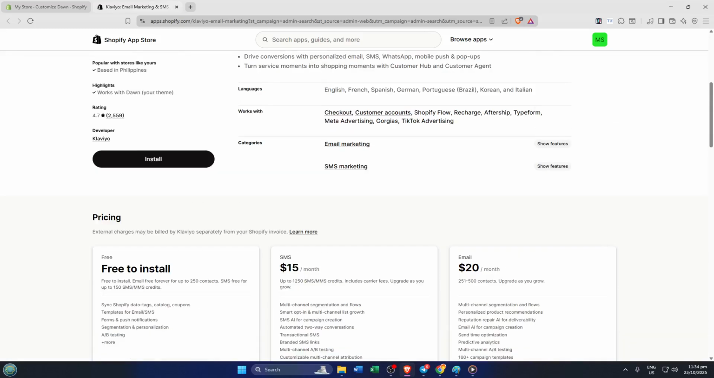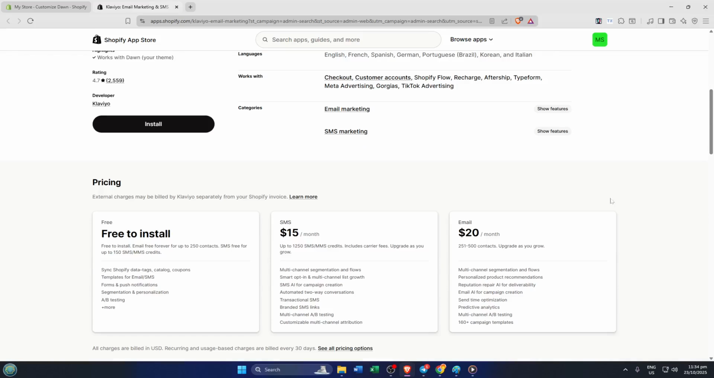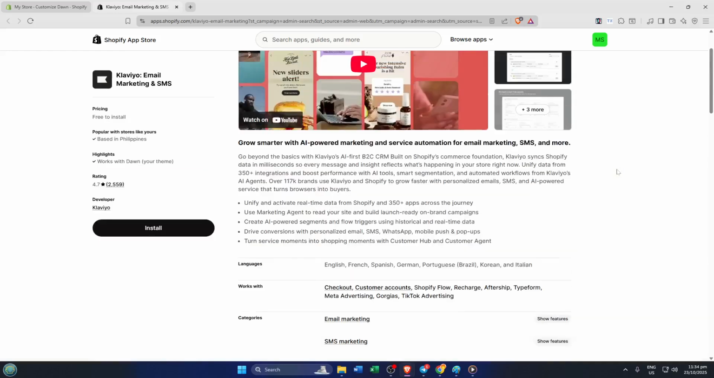If you've never done email marketing before, don't worry. Klaviyo has plenty of built-in templates and guides to walk you through your first campaign. Think of it as setting up a friendly chat with your customers, reminding them about deals, new products, or even just saying thanks for shopping. And that's how you set up email and SMS marketing for your Shopify store for free in just a few simple steps.